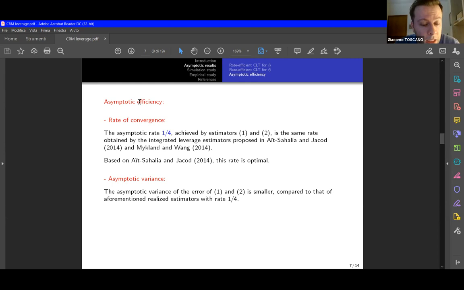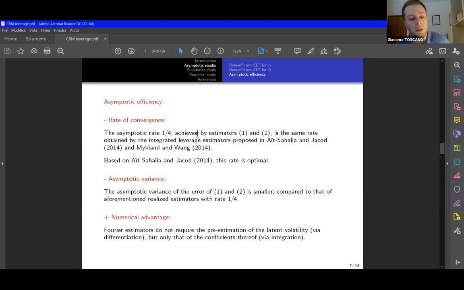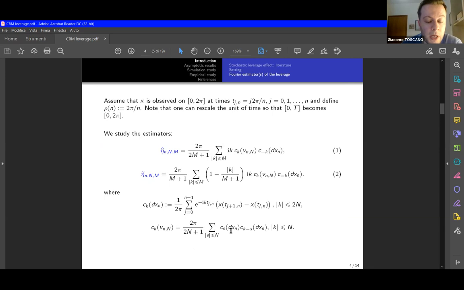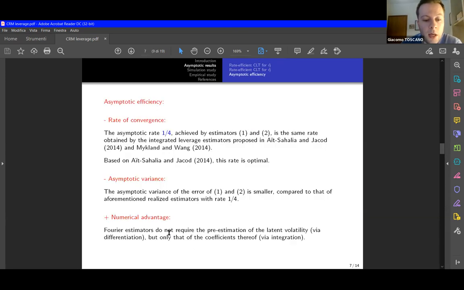on the realized covariance. And also what we see is that the asymptotic variance that we achieve is actually a little bit smaller than the realized estimator. So based on this theoretical result, the Fourier estimator is more efficient asymptotically. But also another key aspect, more related to numerical matters, is that the Fourier estimator does not require the pre-estimation of the volatility, but only the estimation of the volatility coefficients, which appear here, which is achieved by integration, not by differentiation, as in the case of the pre-estimation of the latent spot volatility for the realized estimator.